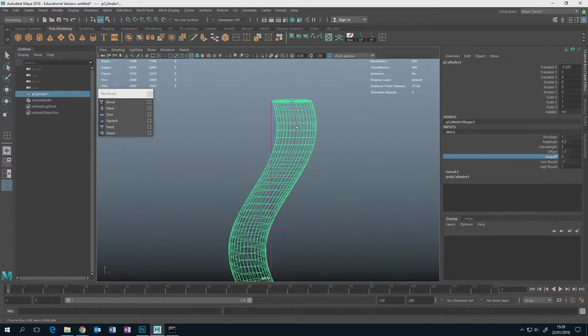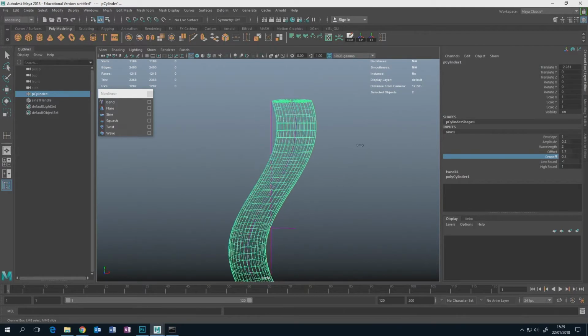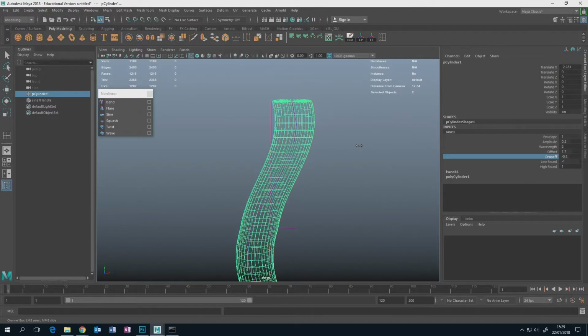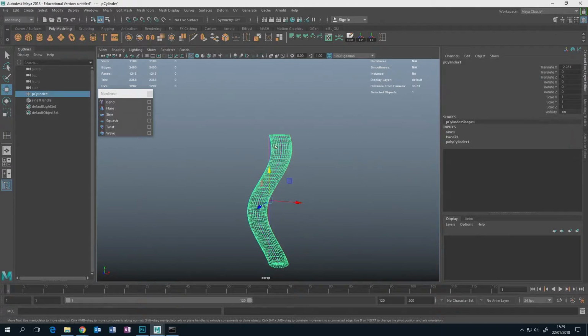In that case, what I've got to do is parent the bend handle to the cylinder, so that when I move the cylinder, the bend handle will move along with it. The way I do that is I middle mouse button on the bend handle, keep it pressed down, and I just move it over the top of the cylinder and let go. A little plus sign happens. Now the bend handle is a child of the cylinder, which means wherever I move the cylinder, the bend handle is going to move too.